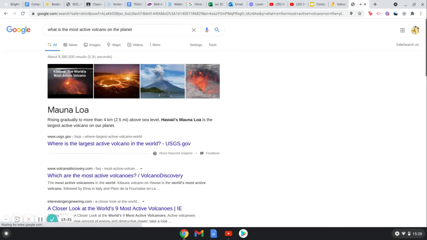There you go. Mauna Loa. According to usgs.gov, rising gradually to more than 4 kilometers above sea level, Hawaii's Mauna Loa is the largest active volcano on our planet. Cool. It's a good fact, isn't it? I did not know that. So that's really good. So there's my fact. So you could use it that way.